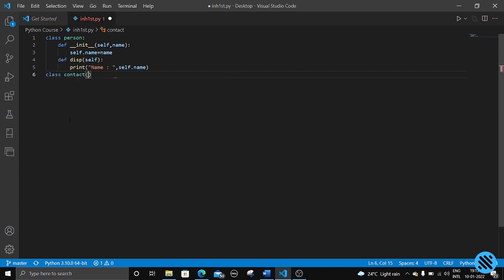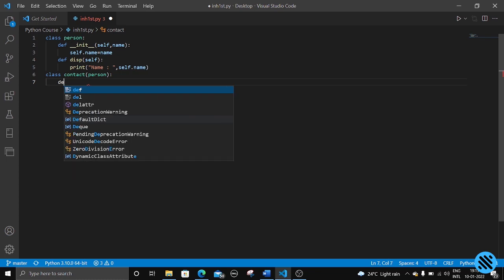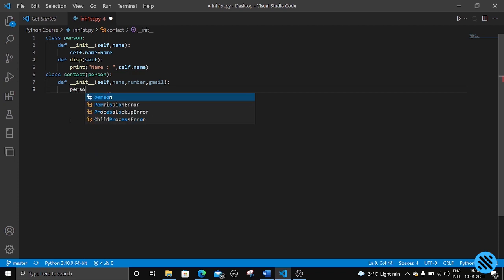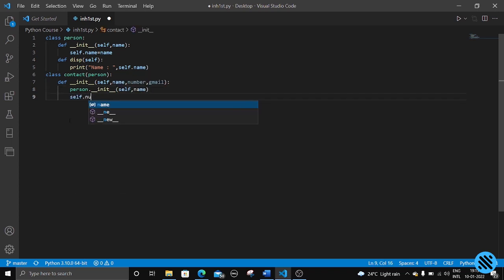Class Contact(Person), self, comma, name, comma, and in Contact let us include mobile number and Gmail. So first let us get these parent class members, and now the remaining are self.number equal to number, self.gmail equal to gmail. Okay, and now let us create a display function. Let us just make it display2.